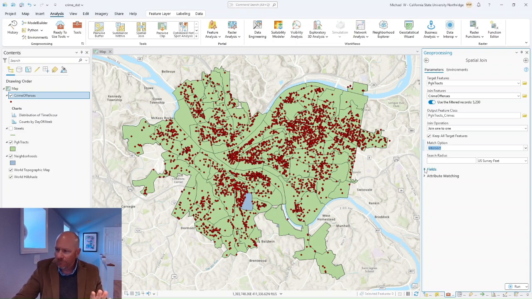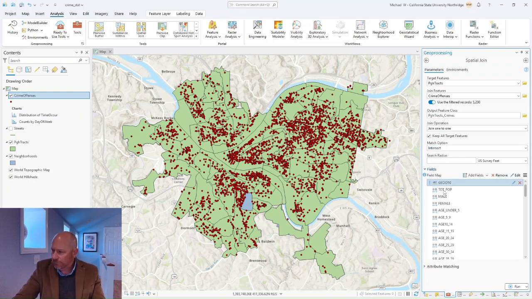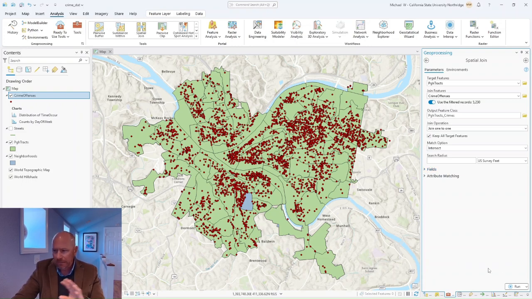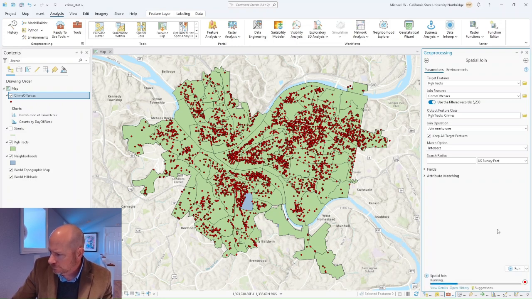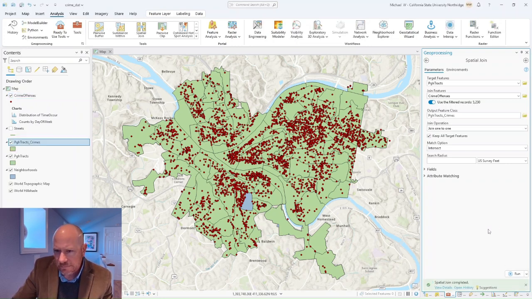Search radius, fields. This can be useful here. You can get rid of some of these things if you need something a little more simple. But I'm going to keep it, again, just because I'm kind of making this up as I go, and I'm not exactly sure what is going to be useful and what isn't necessary. But I'm going to leave it like this. Hit run. See what happens.